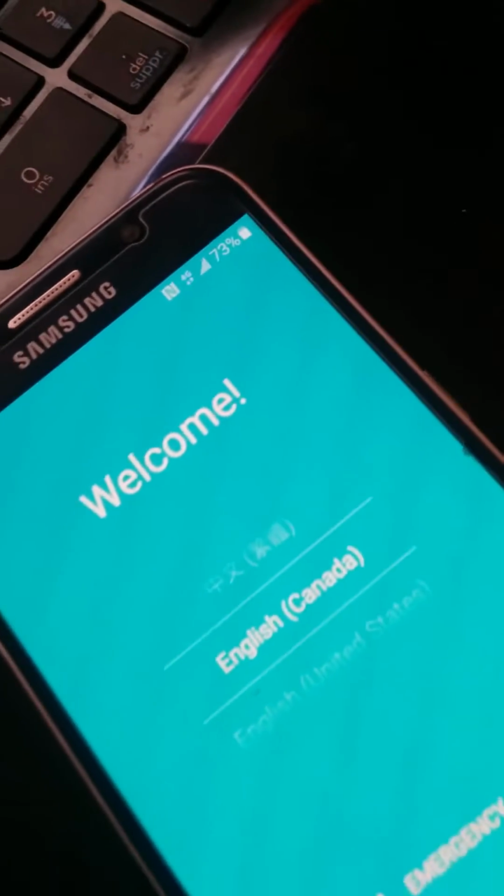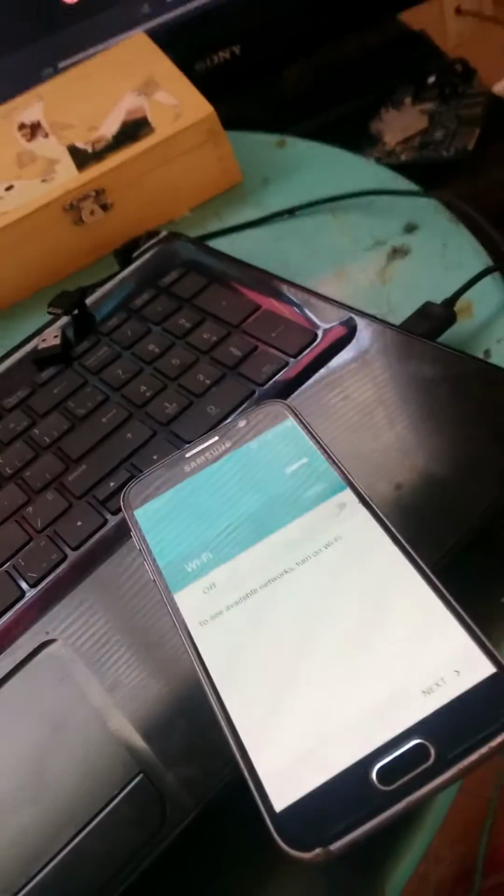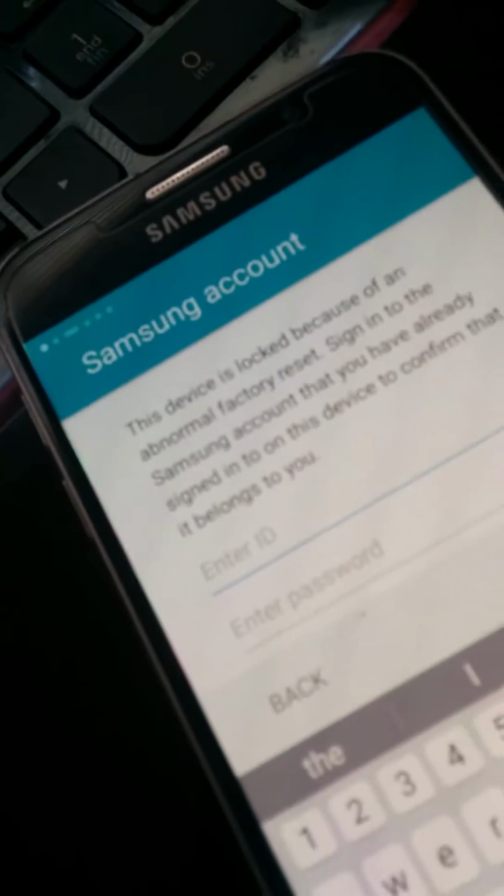As you can see, it's connected to a network, English Canada. So yeah, I can just pretty much skip the Wi-Fi thing. I don't really need to go through the Wi-Fi, but then we get the Samsung account.